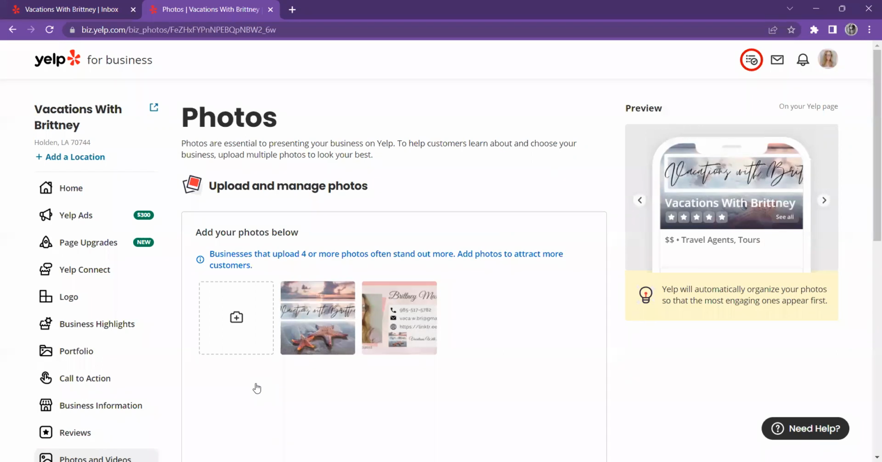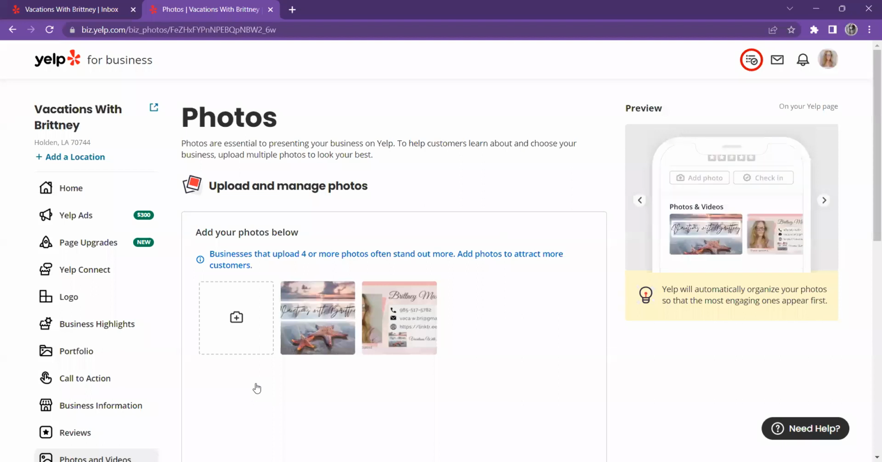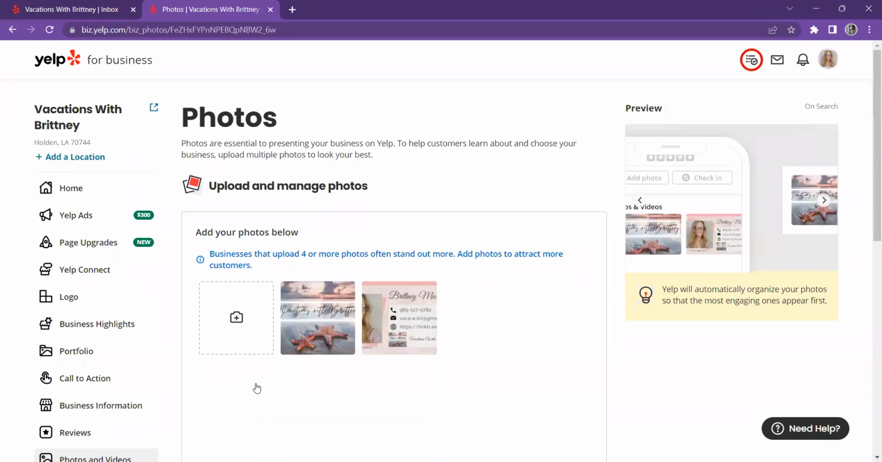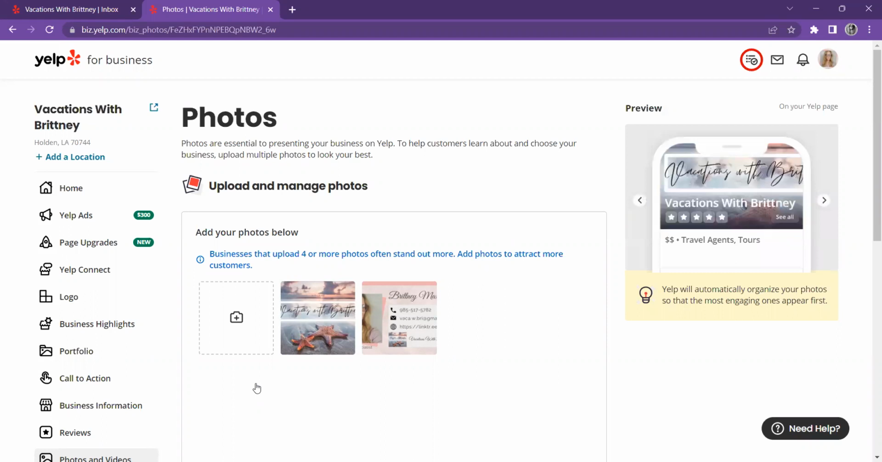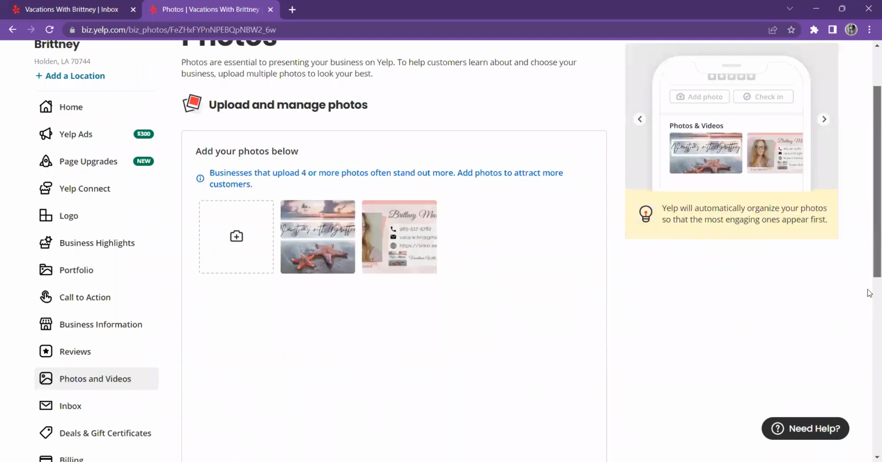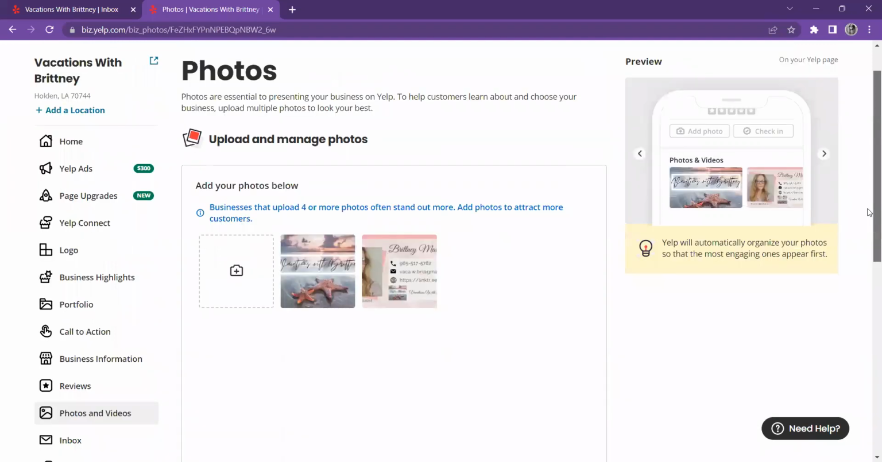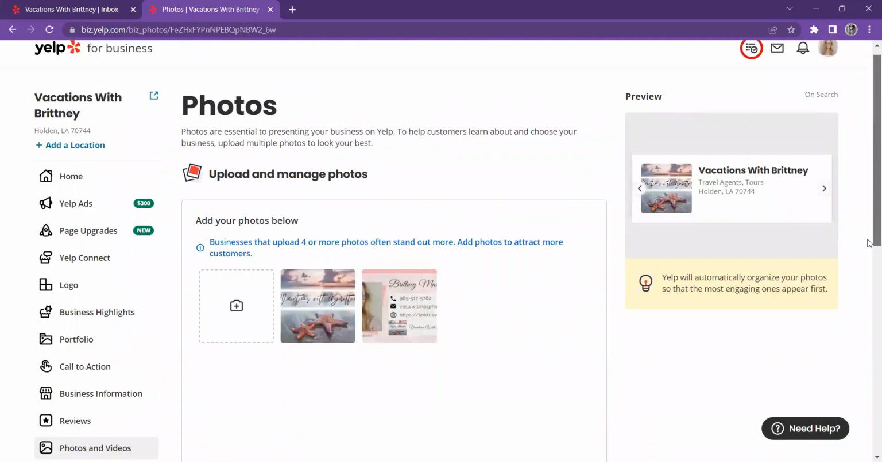And it tells you businesses that upload 4 or more photos often stand out more. Add photos to attract more customers. So you definitely need to be adding more photos. And holiday and specialty hours, guys. We already kind of touched base on the open 24 hours. It's really big for us to be open 24 hours. That really does set us apart from the rest.